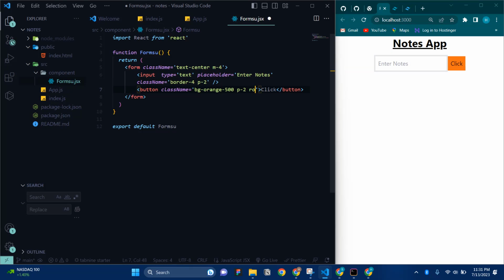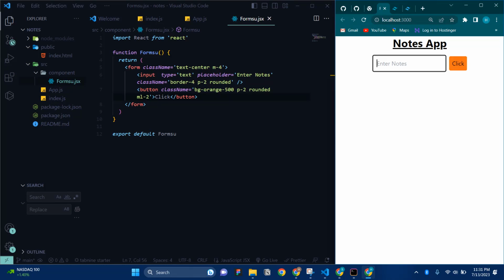And it should be rounded. I will showcase what this Tailwind CSS is and everything. Rounded like this, to make it much more readable, that's it. And then margin, sorry, ml2, margin left, like this. So this is what our application is, and if someone is giving some value, we need to get it.